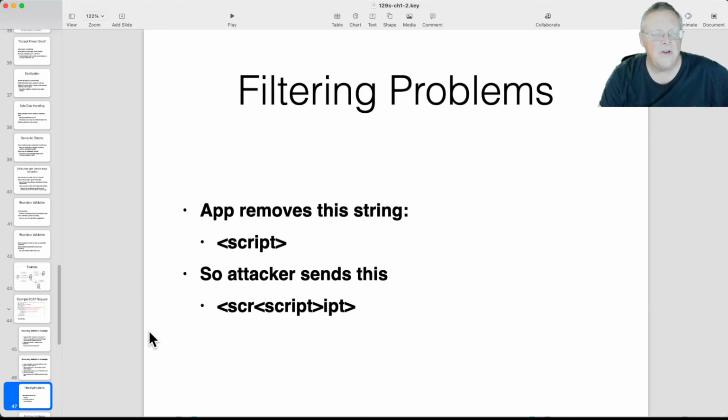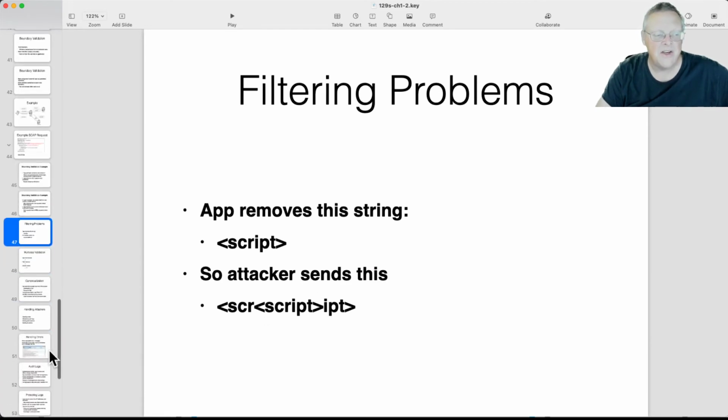All right, so the filtering is a lot harder than you might think it is. So if you don't want to let people do cross-site scripting, you might want to stop them from putting in script. But the attacker could just send this. And then when you remove script, you have another script left. So one pass of removing script will not be enough to prevent us from injecting a script.